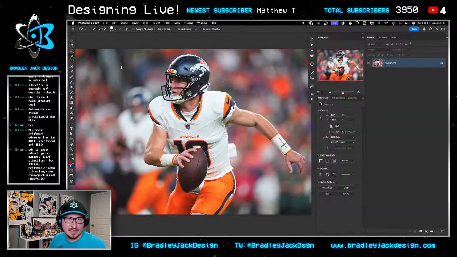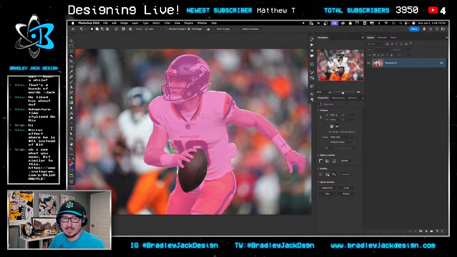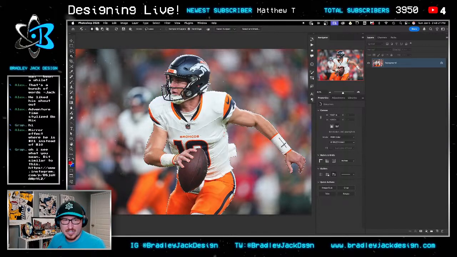I like using quick select because it allows you to just click around on the image and it's going to figure out where you're selecting. It's going to give you a general idea of what the image is. More recently, I've been just using the object selection tool because that does everything for you. You just hover over an object, click on it, and it's going to select it. It does a good job. It skips a couple steps. As you can see, it didn't select this part of his jersey, which is kind of stupid.